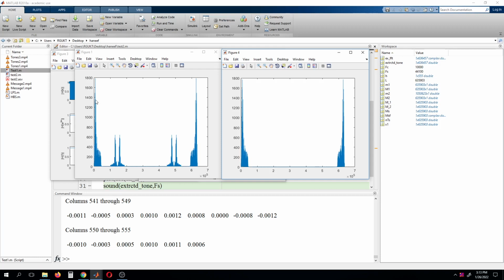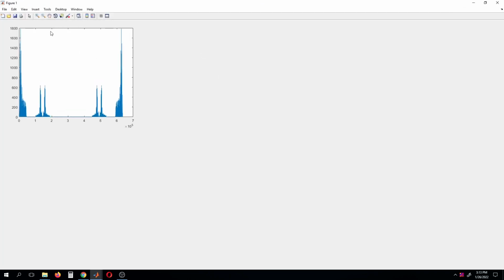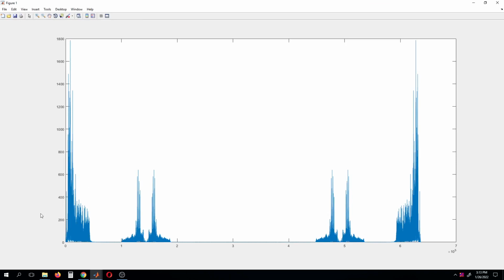Okay, so now you take one more assignment from this. What I have done is I have extracted this signal. Now you try to extract this signal by using a high pass filter. If you use a high pass filter here, then we can remove this one and then we can extract this. But this extracted signal is again a DSB signal.